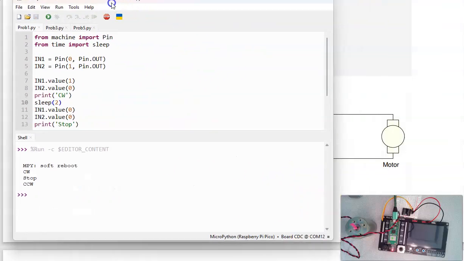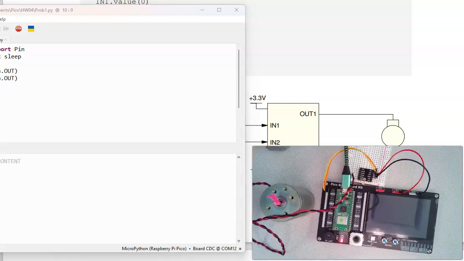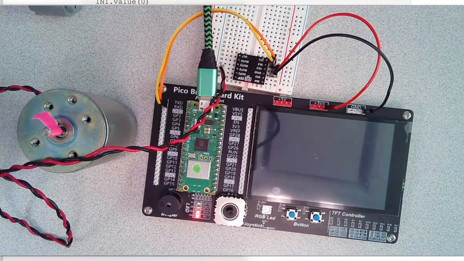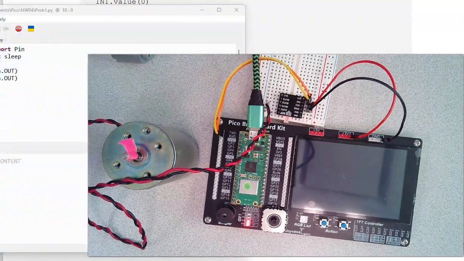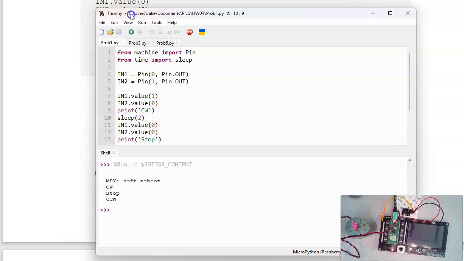So let's do that again. I'll expand this, go forward for 2 seconds, stop, reverse 2 seconds, stop. Okay, I'm fairly convinced the hardware is correct. I can make the motor spin.